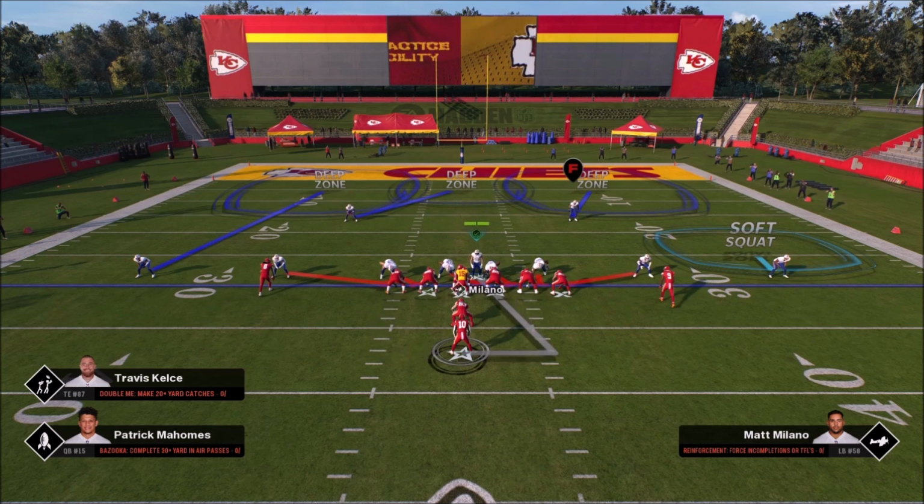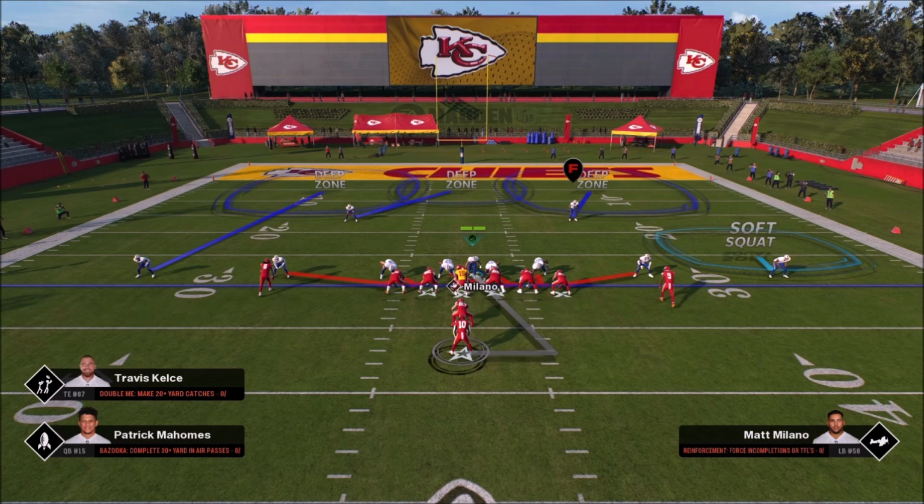So that's essentially Madden 25 defensive adjustments. Every defensive adjustment that you can make in Madden 25.